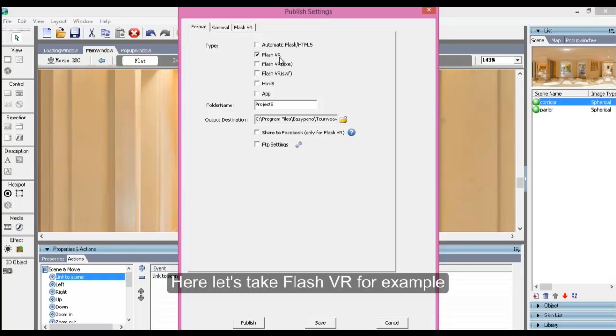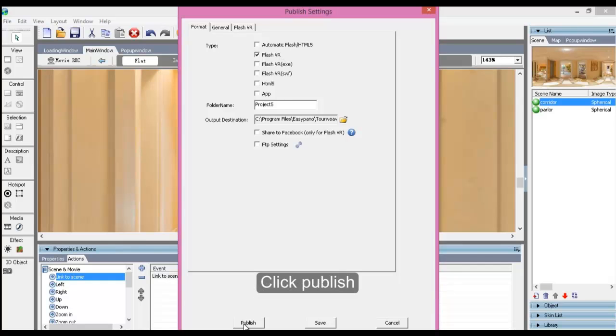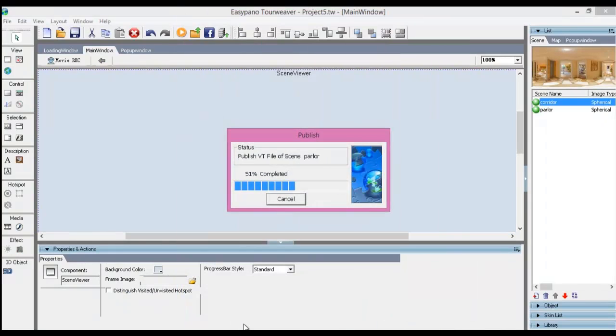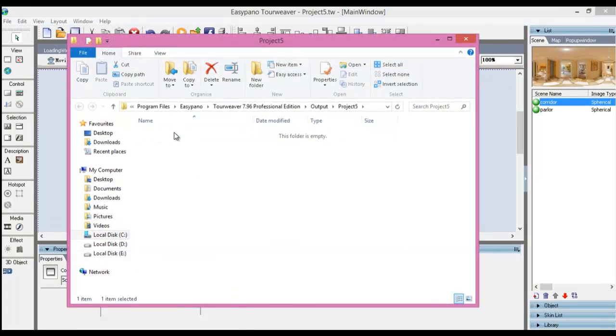Here, let's take FlashVR for example. Click Publish. Check to publish the result.